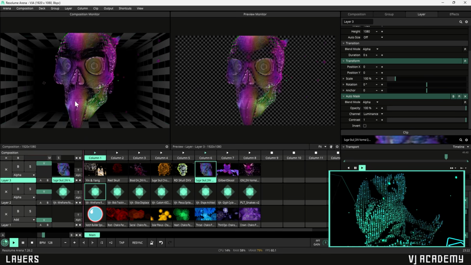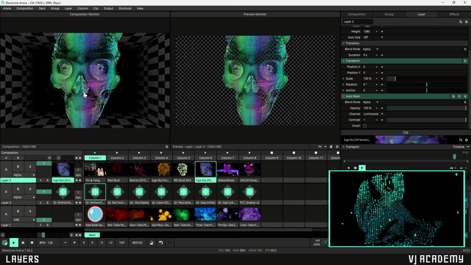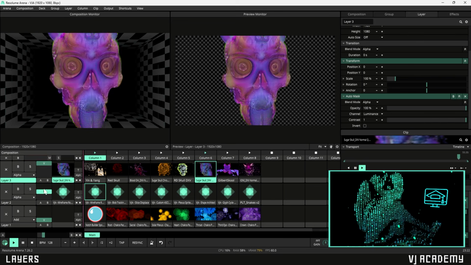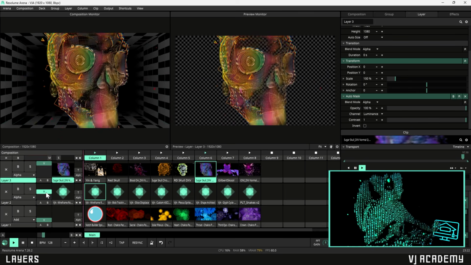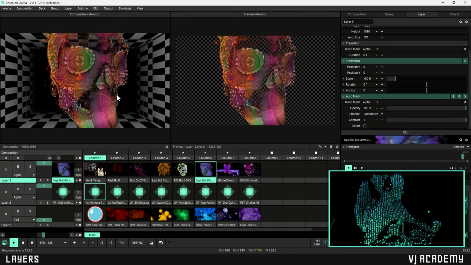So you can see that now that we move that to 100%, we no longer have that issue with it taking priority and not showing the layers beneath it. We can still see layer 2. So let's take the opacity of layer 2. We'll bring that up to 100% as well.